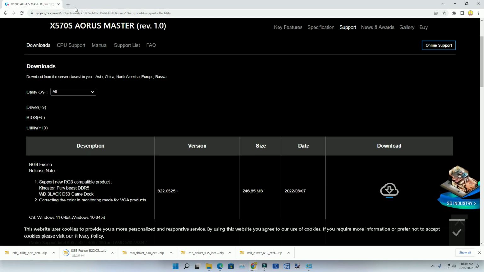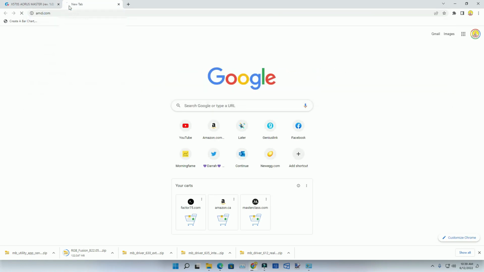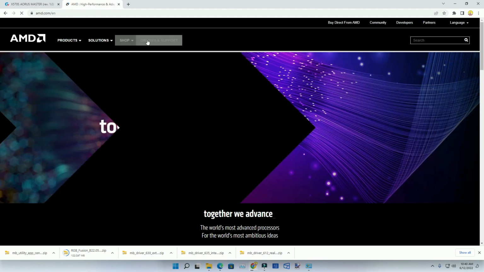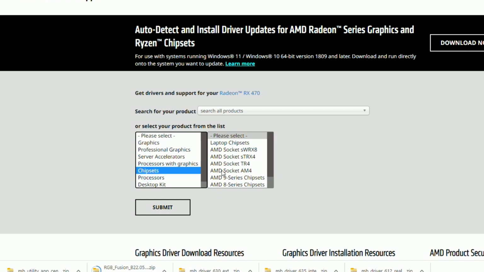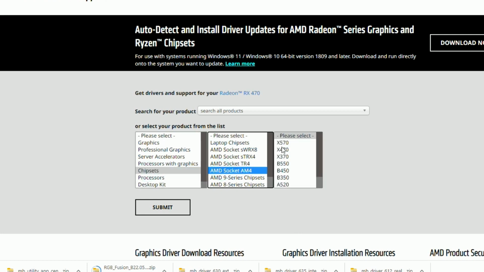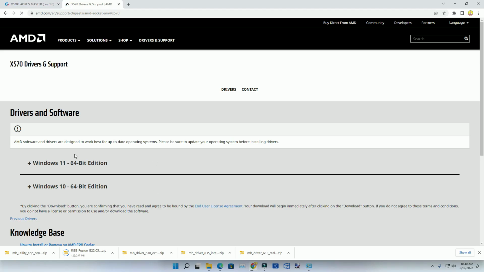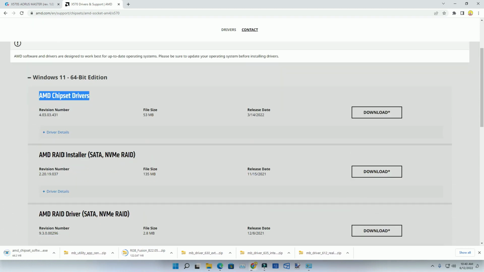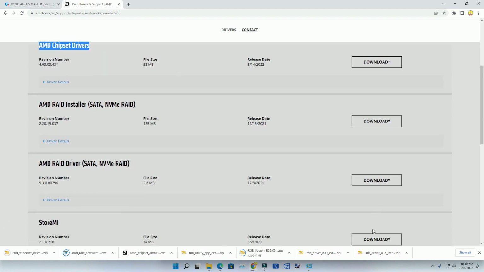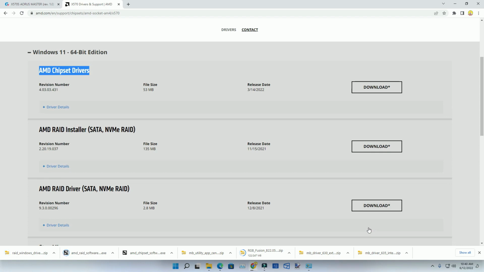And now we'll open up another tab and we'll go to AMD.com. Then we'll click on drivers and support. We'll select chipset, AMD socket AM4, and then X570, and click submit. And then here we'll select whichever version we have. Again, we're downloading 11. So we'll download the AMD Chipset Driver for Windows 11. Then you can also install the AMD RAID installer and the AMD RAID driver. We don't need those for this particular install, but in case you do, we'll go ahead and download those.